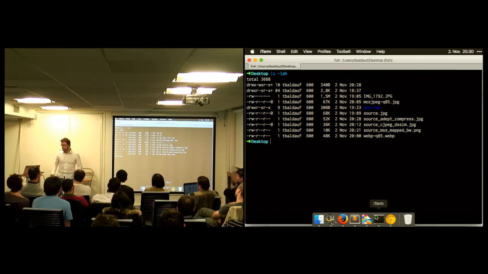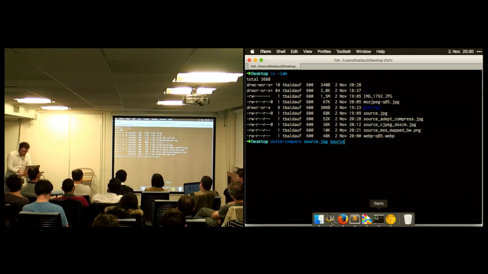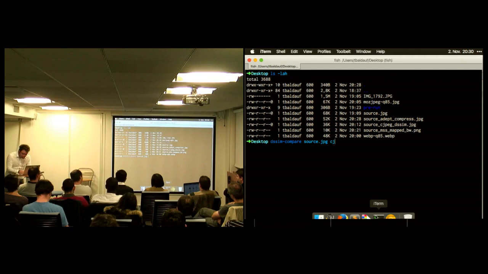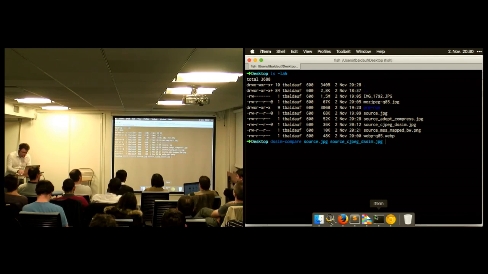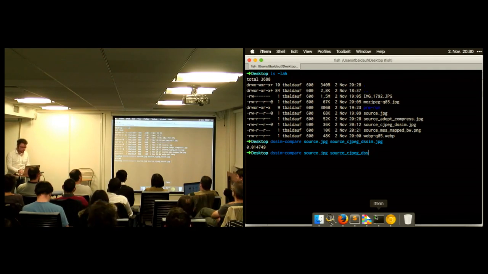but we have a much, much better quality. I can even demo that in terms of numbers, so you don't just have to believe me. So we're going to compare source to CJPEG DSIM for funsies. That should be a very high number, because like we said, 1.5% should be about, and we can see we're at 1.4749% difference. Now let's see how well adapt did.